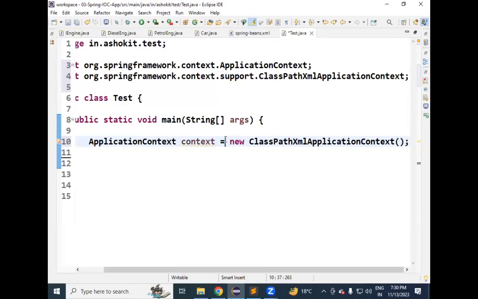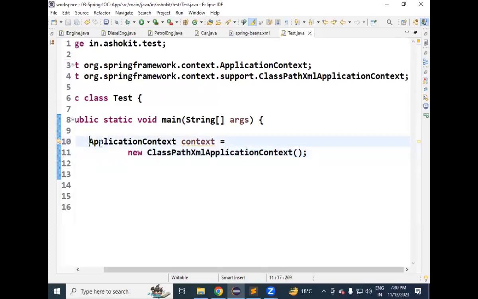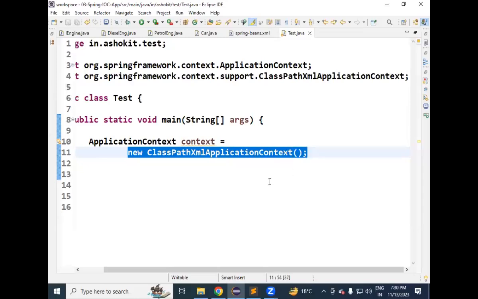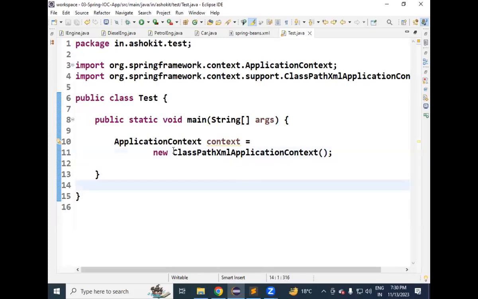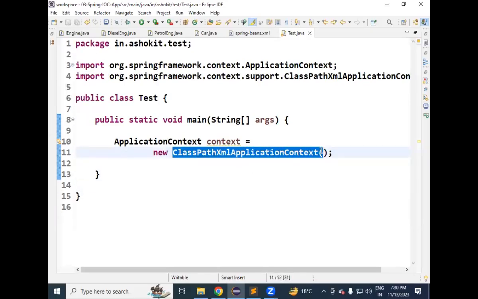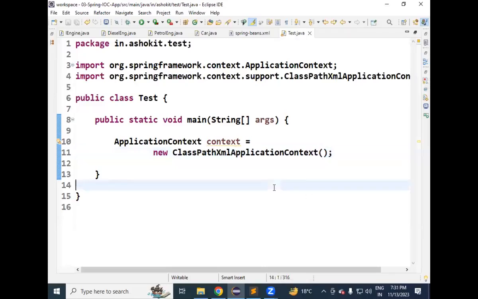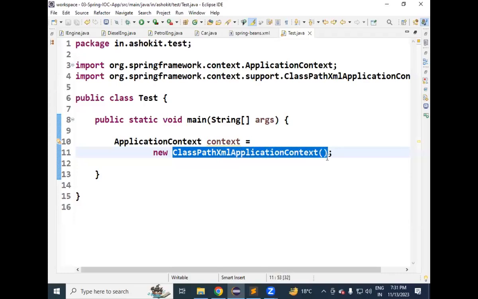What is the line of code I'm writing, guys? ApplicationContext is equal to new ClassPathXmlApplicationContext. ClassPathXmlApplicationContext is a class available in the Spring Framework which will start the IOC container. Now I want to start the IOC container. Who provided the IOC container? Spring Framework provided it. How to start the IOC container? By using ClassPathXmlApplicationContext.